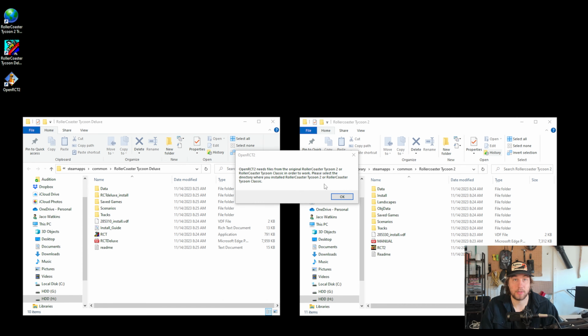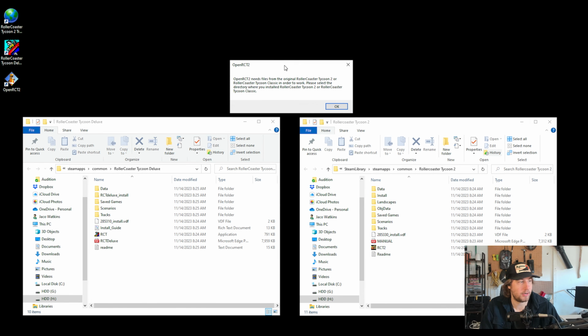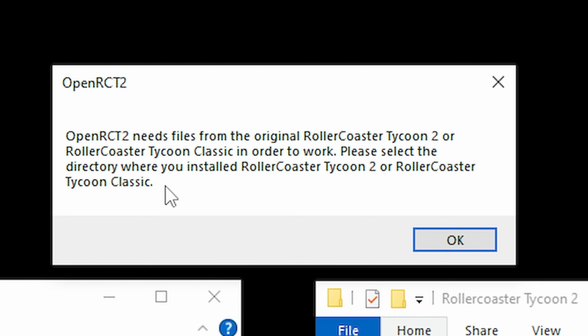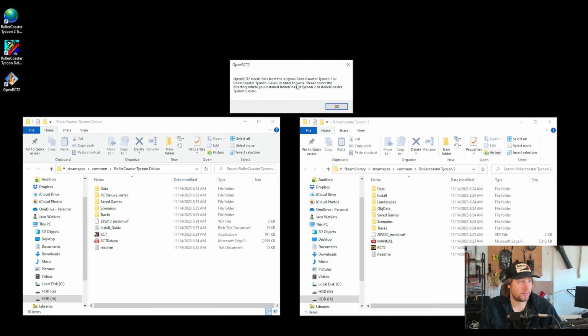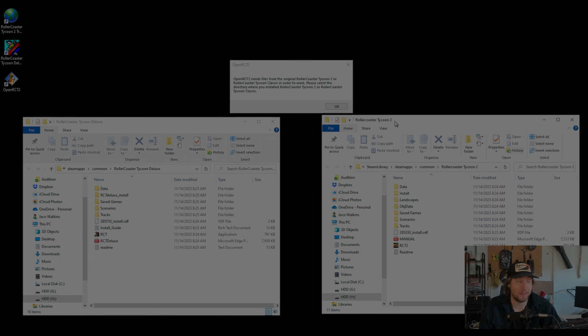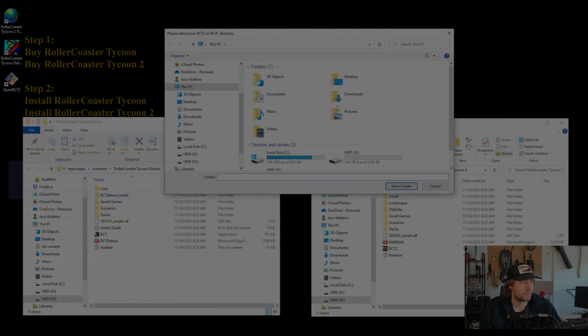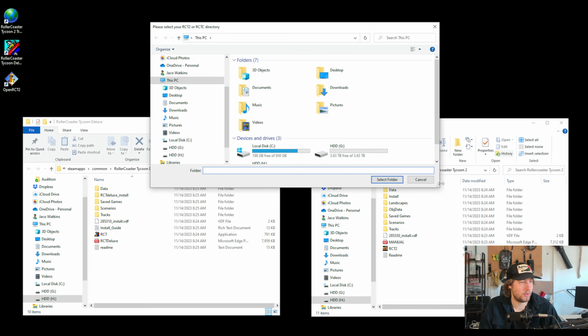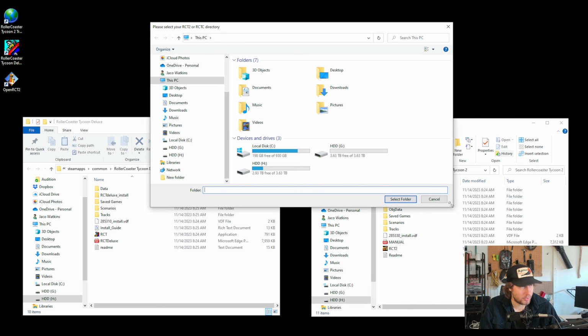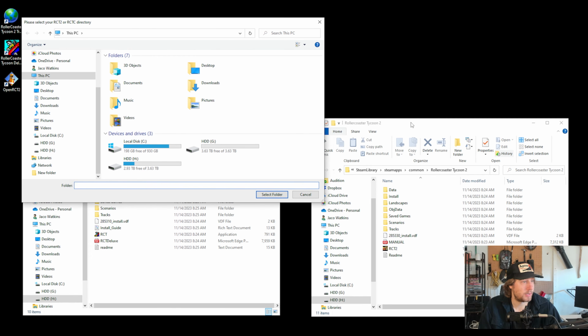All right, now you'll see this message here that looks scary. It's not scary. It's by design. We need the files from the original RCT2. Well, we've got them, baby. We got them right here. So click OK. Now it's going to ask you to select the location where RCT2 is installed. You can navigate there manually or copy and paste.